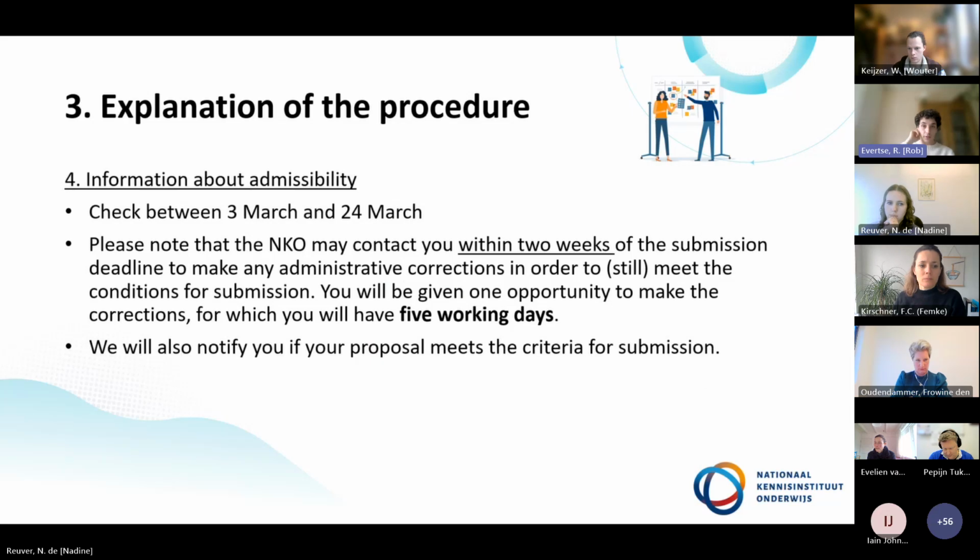So once you've submitted these documents, the NKO Bureau will check the admissibility, and we do that between the 3rd of March and the 24th of March. And we will check if your application is indeed anonymous, if all of the documents are complete, if you use the right formatting, if you have written your application in an anonymous way. And if we discover anything, we may contact you within 2 weeks of the submission deadline. And we'll give you 5 working days to make changes. And of course, we will also notify you if your proposal does meet the criteria for submission.